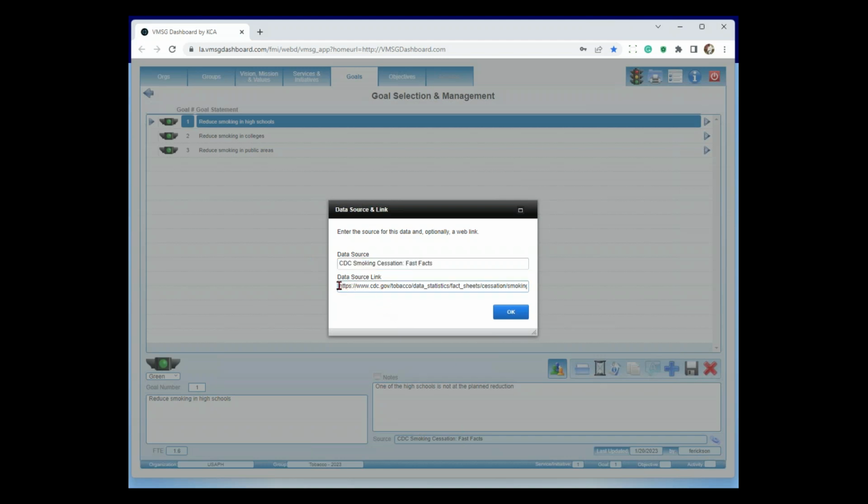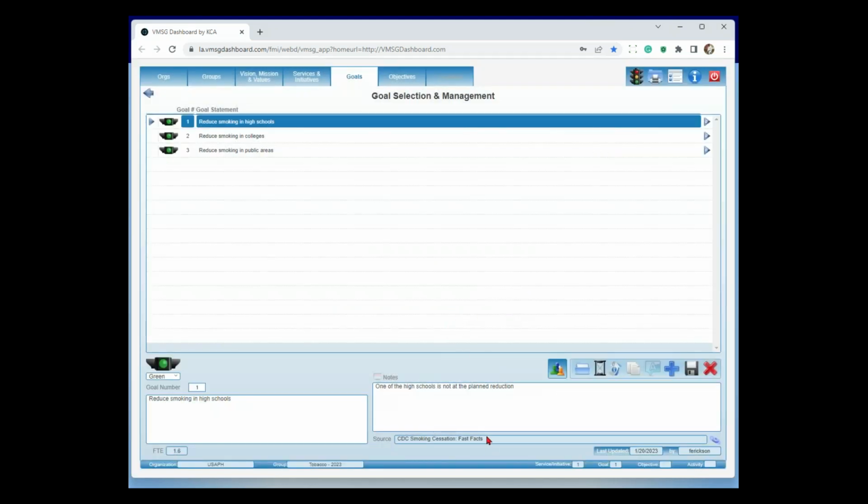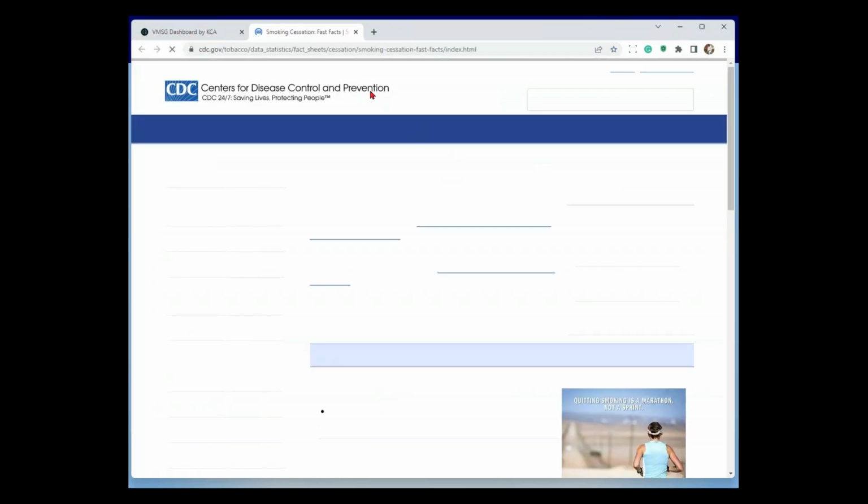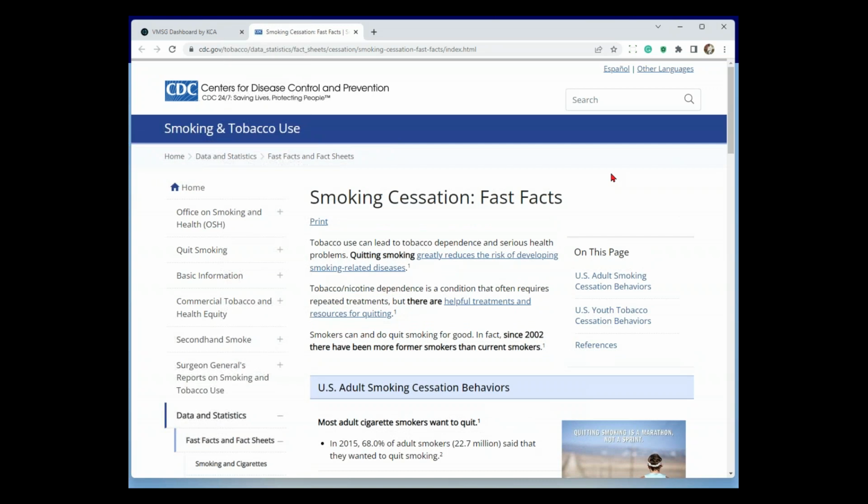The link, by the way, does have to start with the full link, HTTP or HTTPS:// and then in this case, you'll see cdc.gov and the entire link. So typically what you're going to do is go to that place on the website, copy the link, and then paste it right into here. What happens is when I put that link in here, it gives me this little link button down here. And when I click on that, it pops open a new browser tab and takes me to that web page. So the reason for having that is just as a reference point. You can put any website in there as a reference point for what you're looking at, and you can do it at any level in the pyramid here.